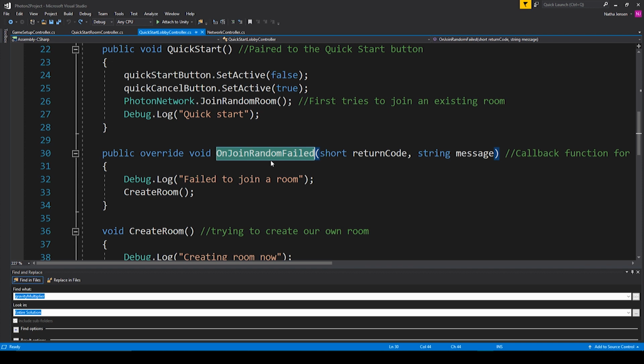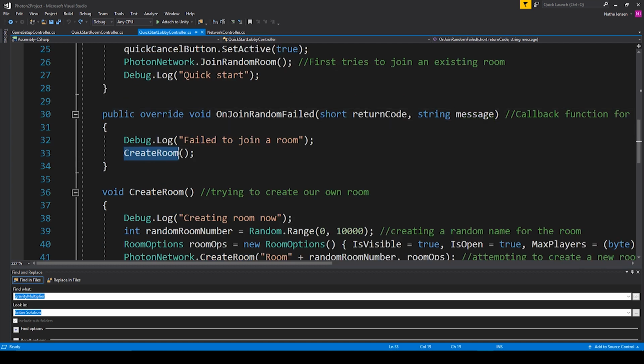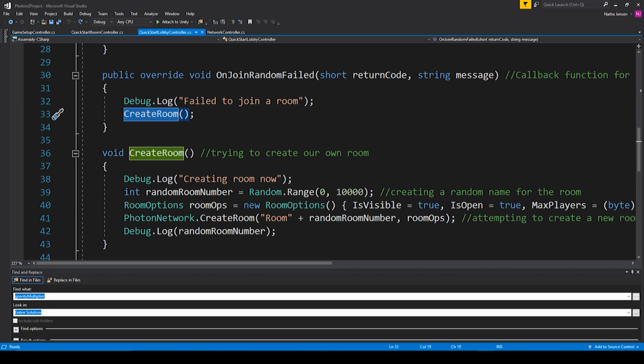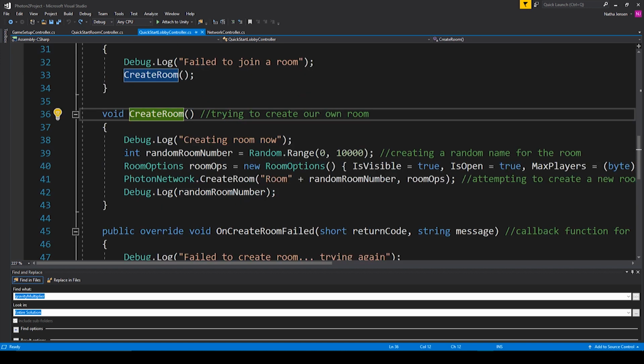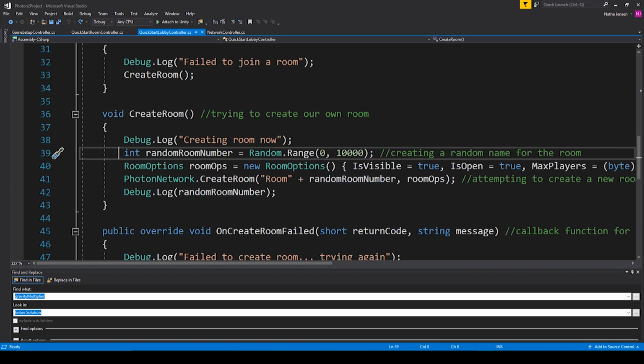So here I have this public override void OnJoinRandomFailed function. The parameters of this function are a short called returnCode and a string called message. Inside this function we can call a new function which I've named CreateRoom. So if we fail to join a room because none are available, then we want to try and create a room of our own. The CreateRoom function is a void function, and inside we first need to create a string that will be the name of our room.